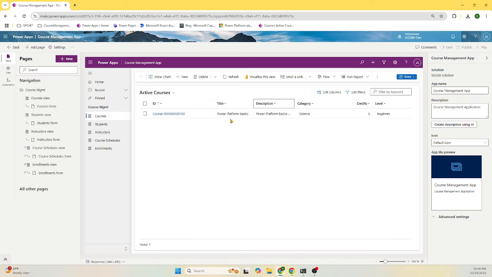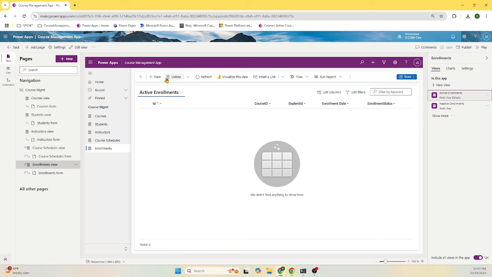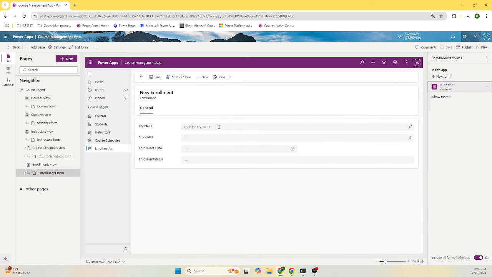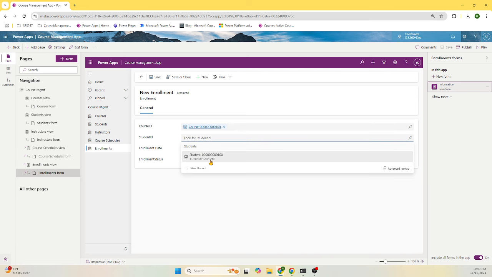Let's save one more time. Click on the enrollments. Click on the new. Let's click on the hourglass. We can see here course ID. For student ID, we see only this information.